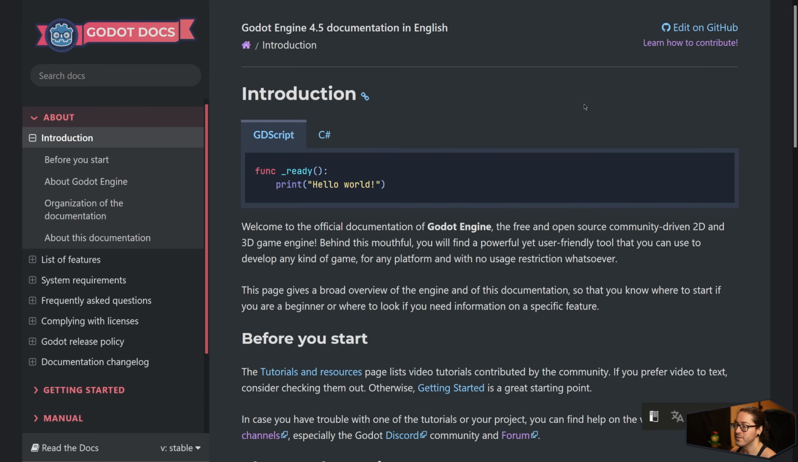Hello and welcome. In this video series, we'll be going through the Godot documentation in its entirety, and I'll be trying to highlight some key points so you don't have to read it yourself. In this video, we'll be going through the About section, so I don't think it'll take too long.